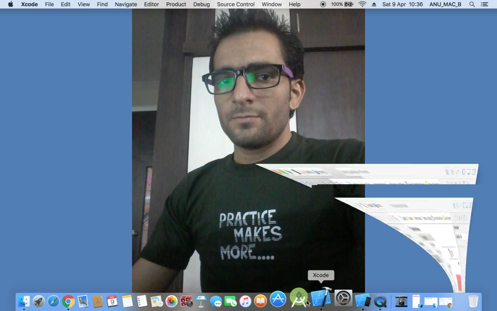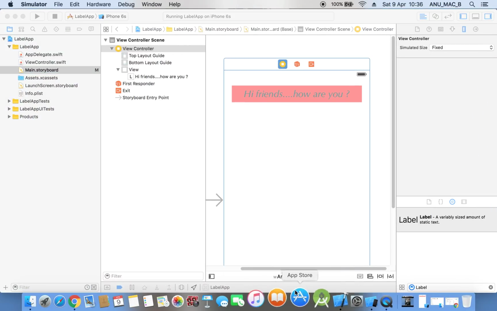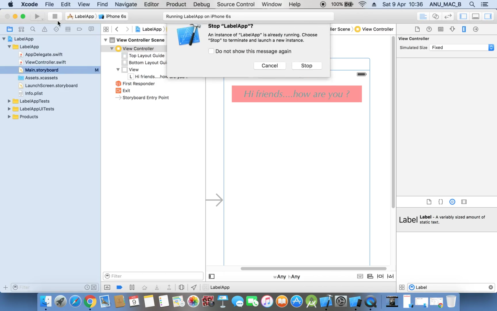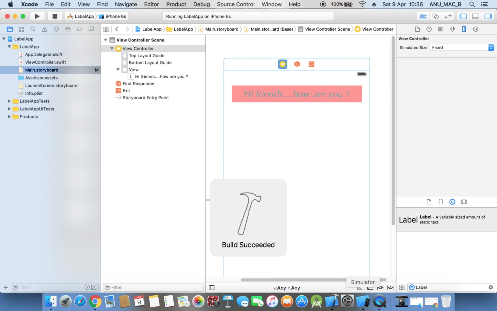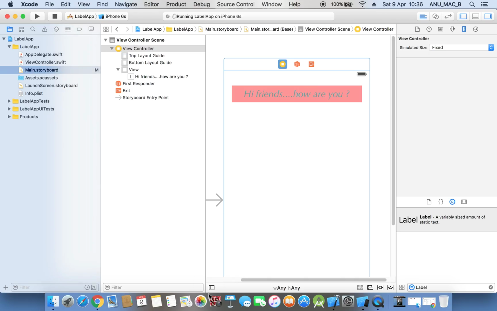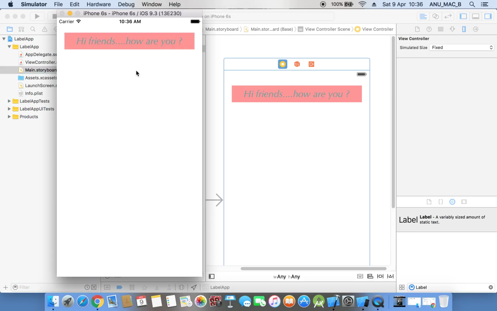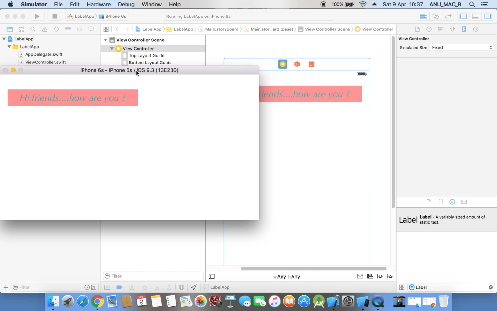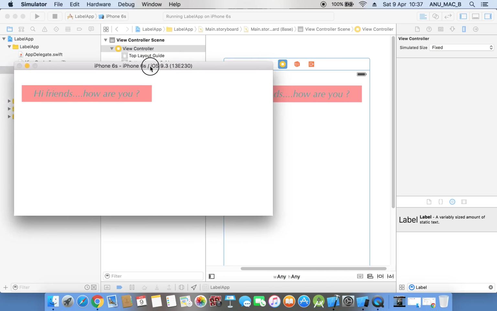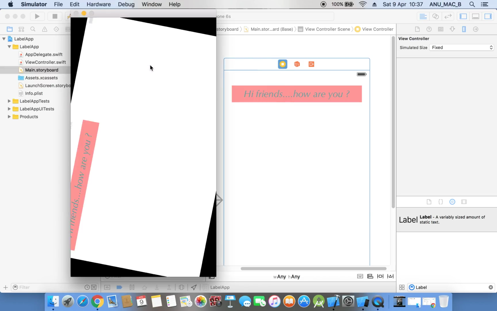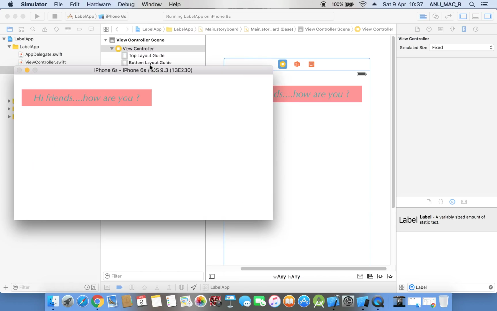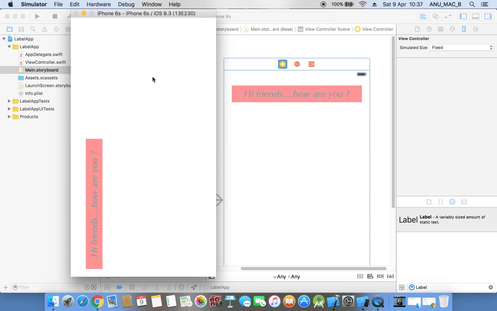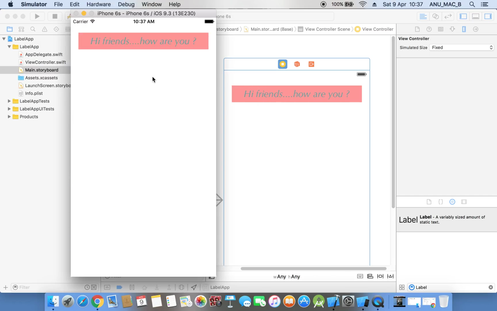If you open our application and just run it in the emulator, I'm selecting the iPhone 6 by default. If I change the orientation, you can change the orientation with command and arrow. In landscape mode it is not showing properly. In portrait mode it is showing in the center, but in landscape mode it is not showing in the center.